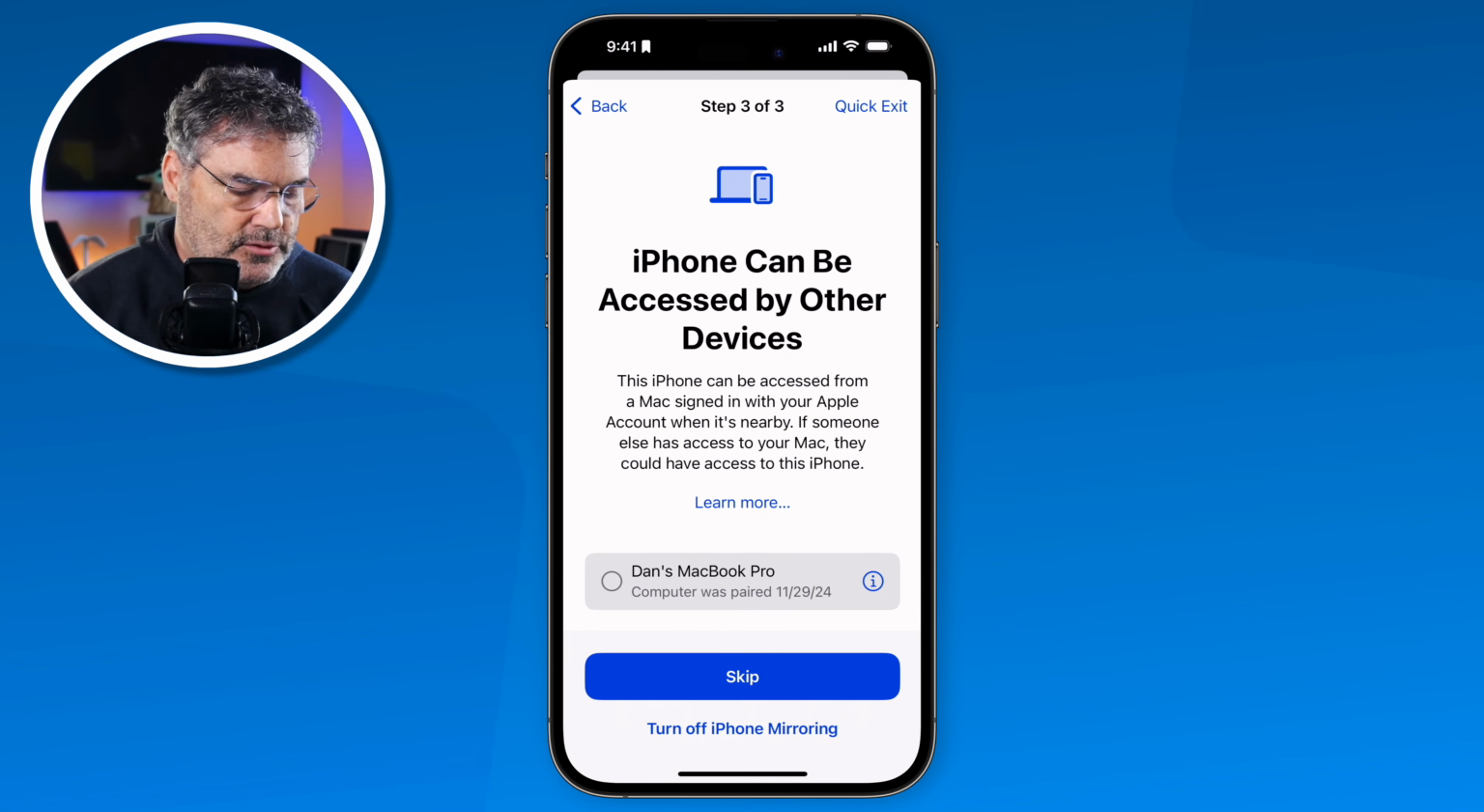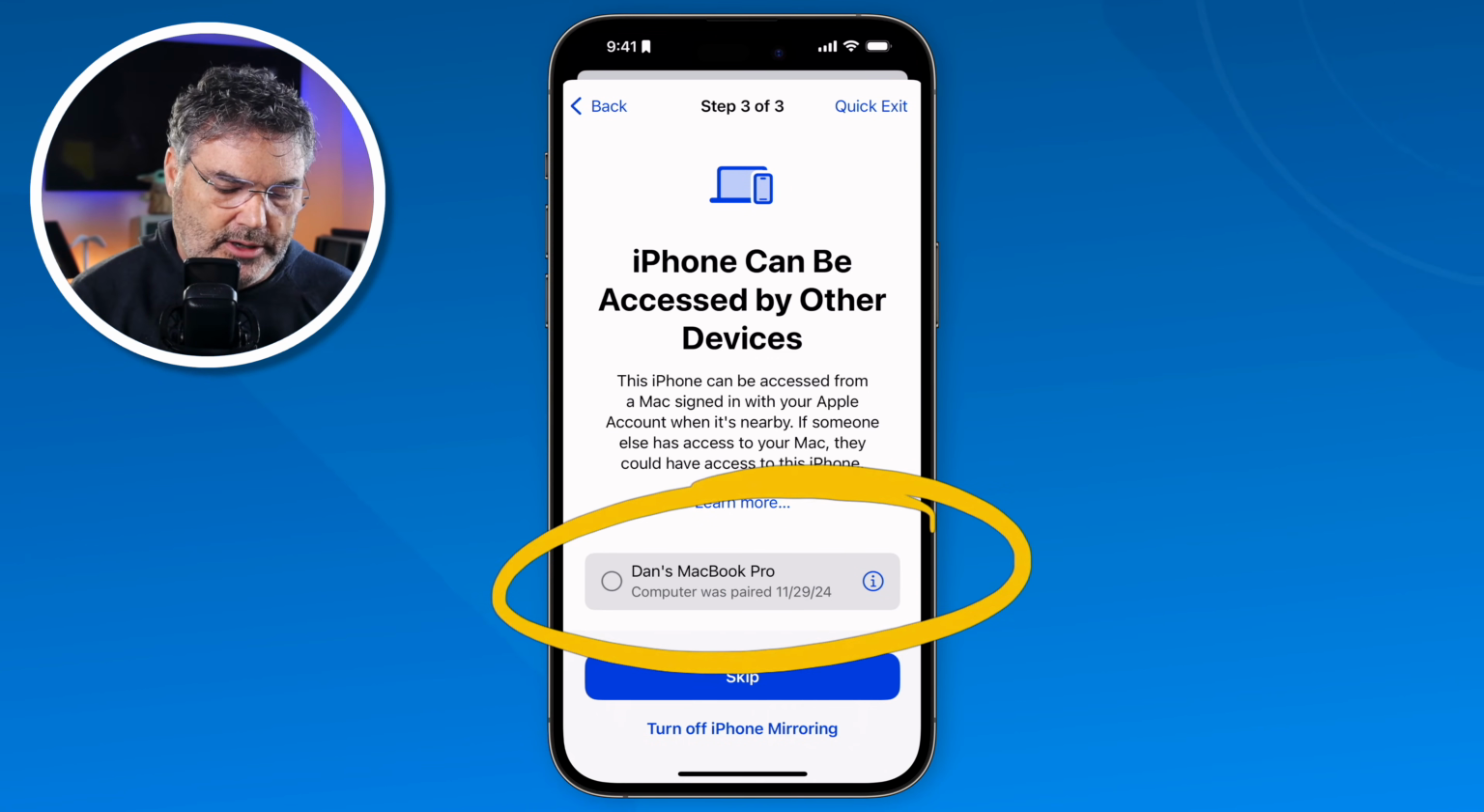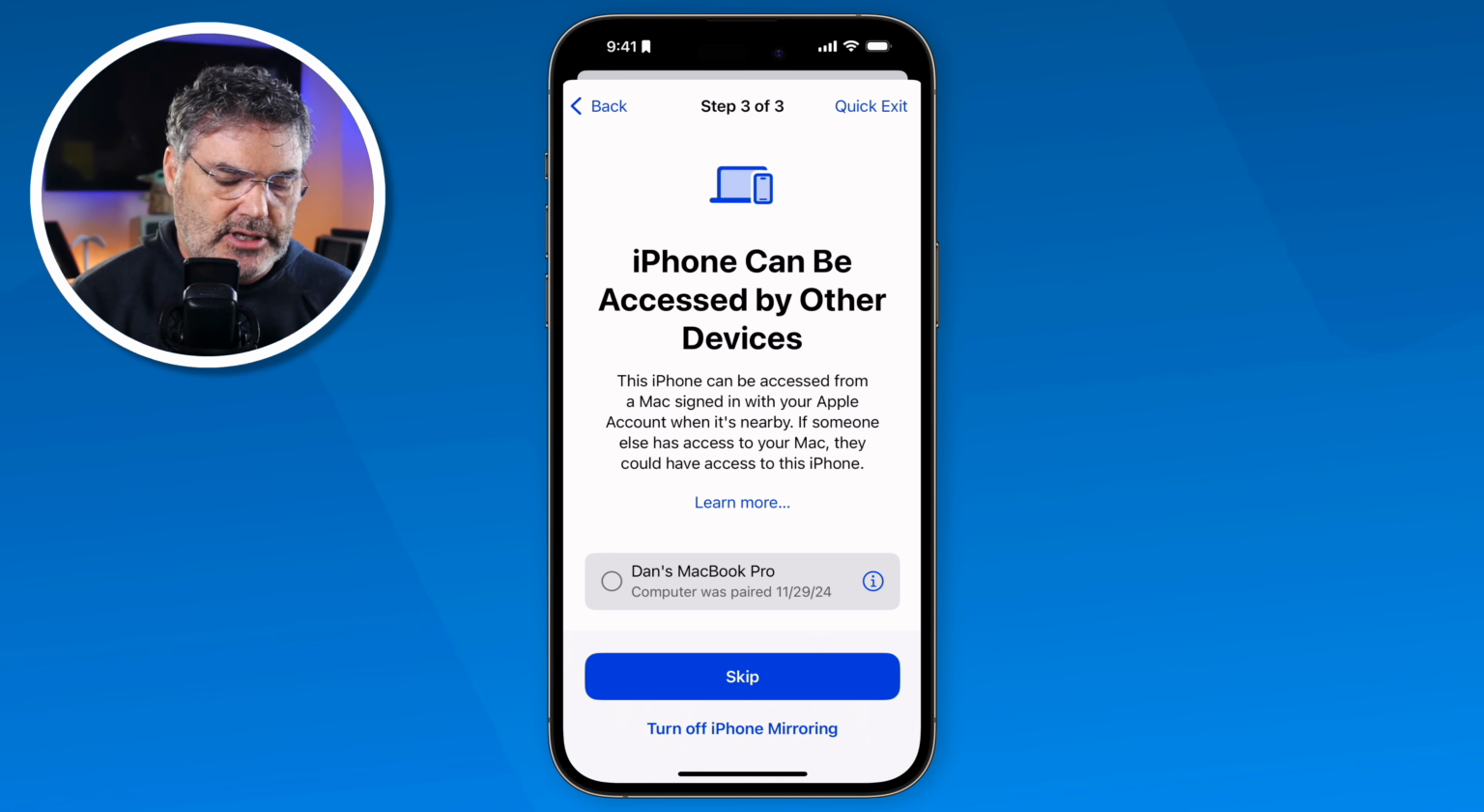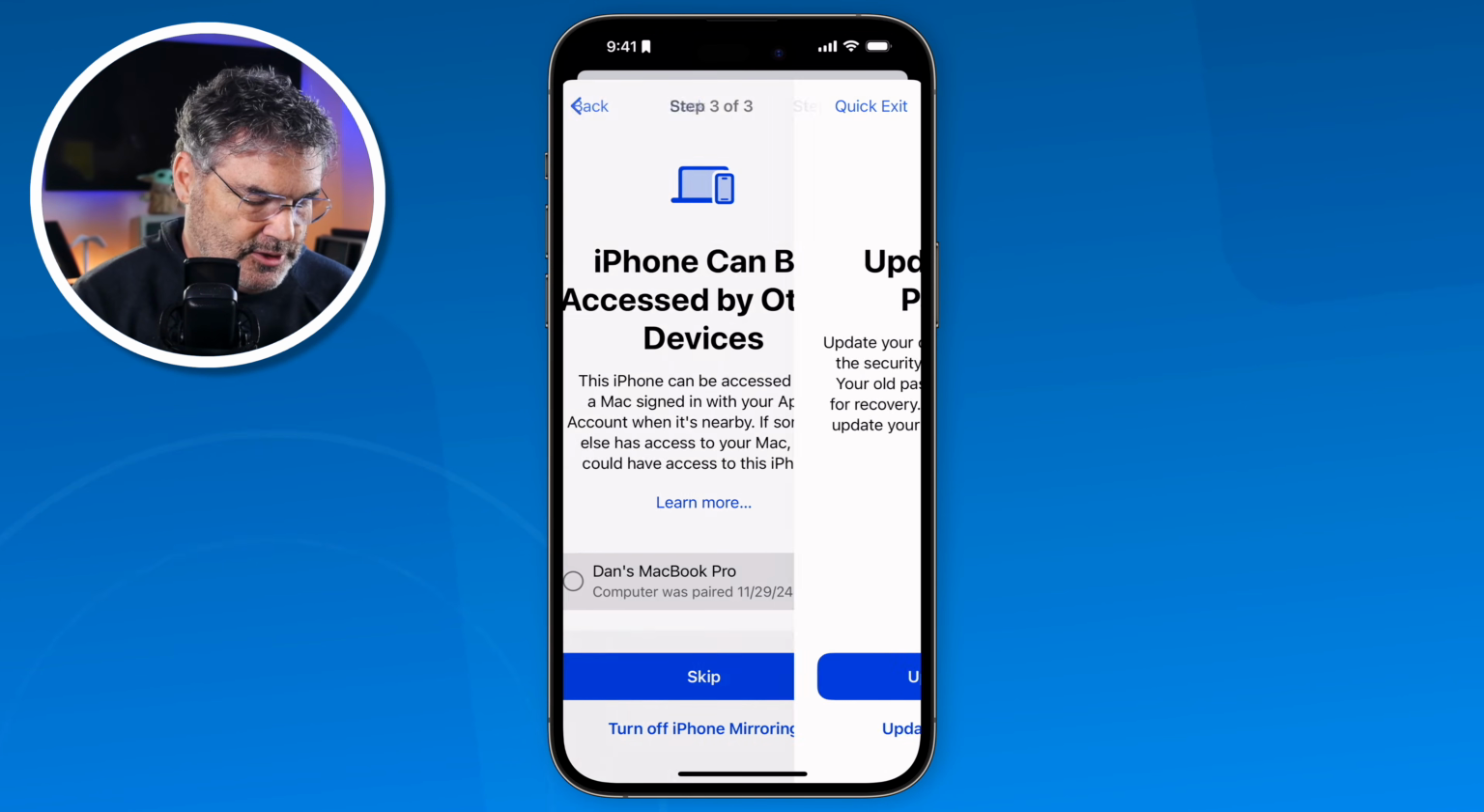And then this iPhone can be accessed by other devices. I have a MacBook Pro. If I wanted to remove that access, I can do that as well. I'm going to skip it.